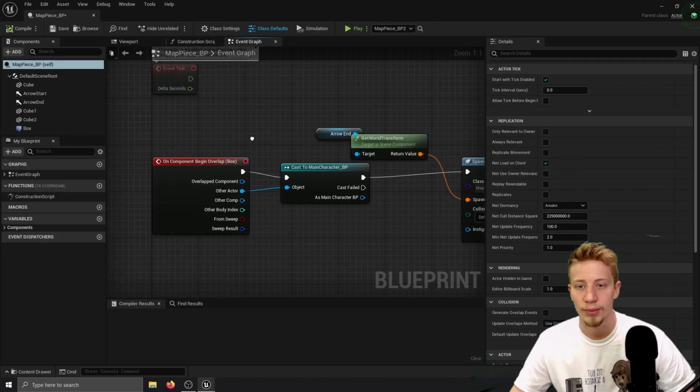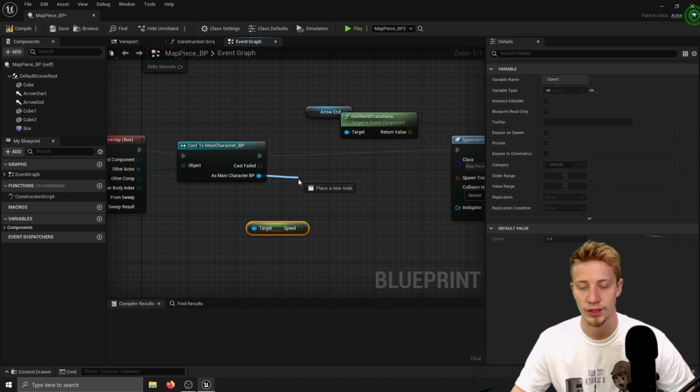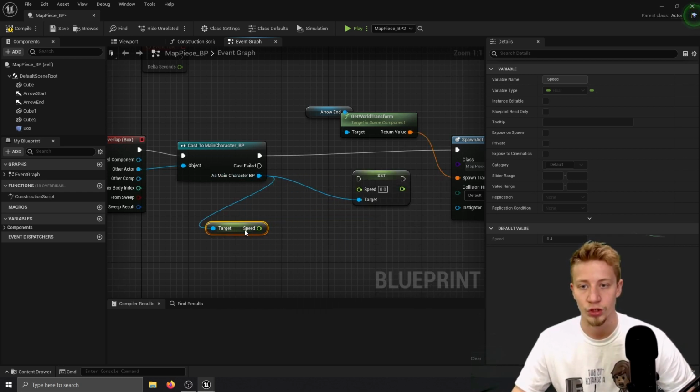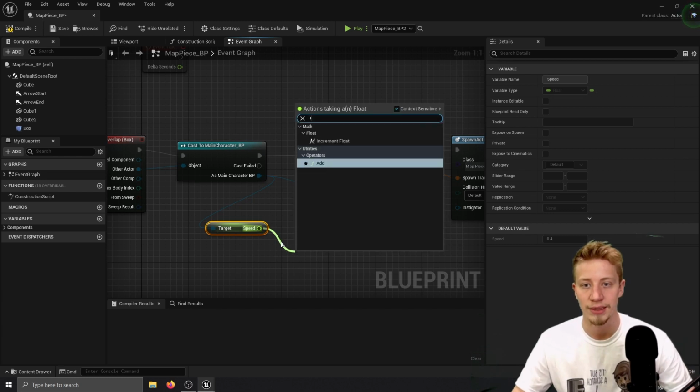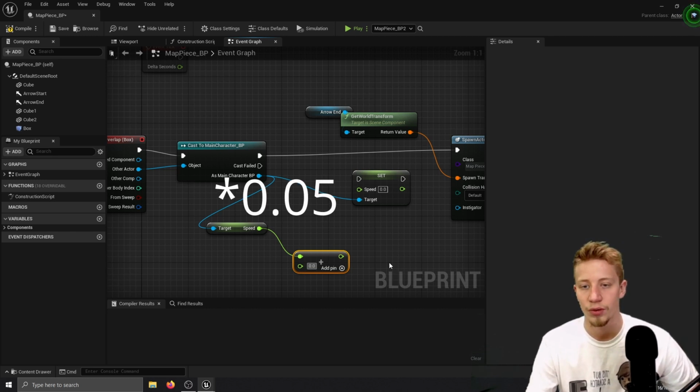So if I go into map piece, let's get speed and also set speed. So set speed. And what I want to do is to get speed, put it on plus, get rid of add, and I want to add, let's try, by default it's 0.4, so let's add 0.5.